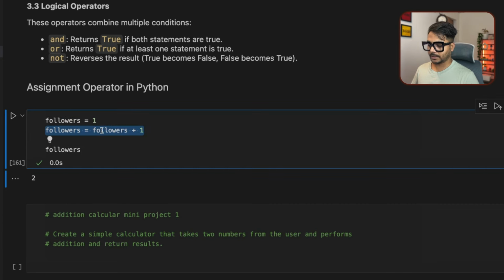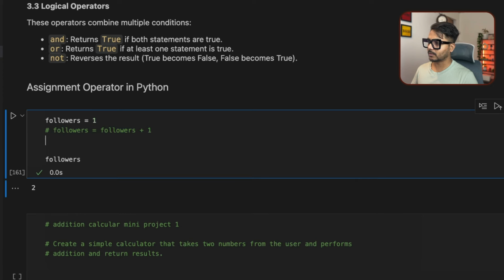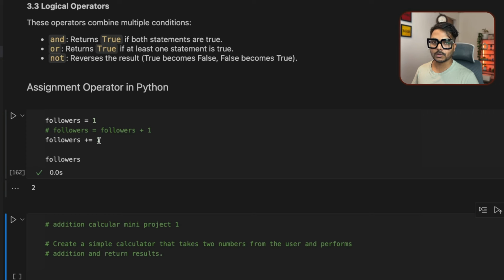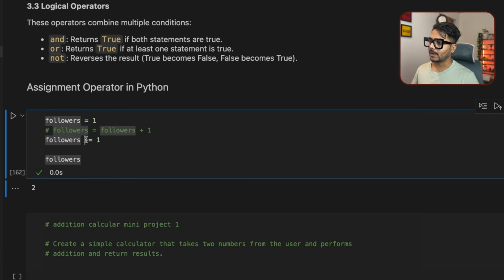Now the same thing we can do this way. I can go ahead and say followers plus equals 1. So what will happen is whatever value I had in followers, I am adding a value to it and assigning it back to followers. If you now see, it has stored the value in followers. Whatever value I already had in followers, I am saying plus equals, which means with that I am adding 1.